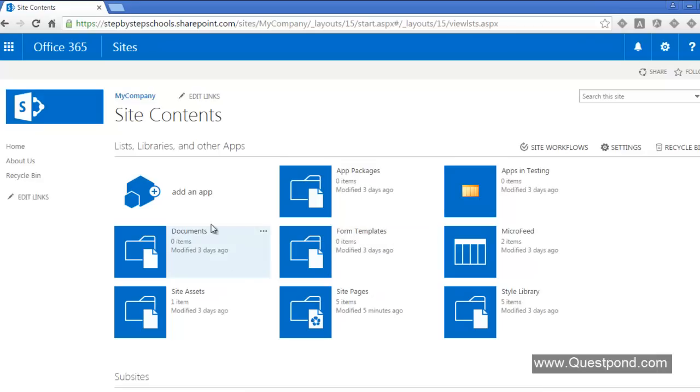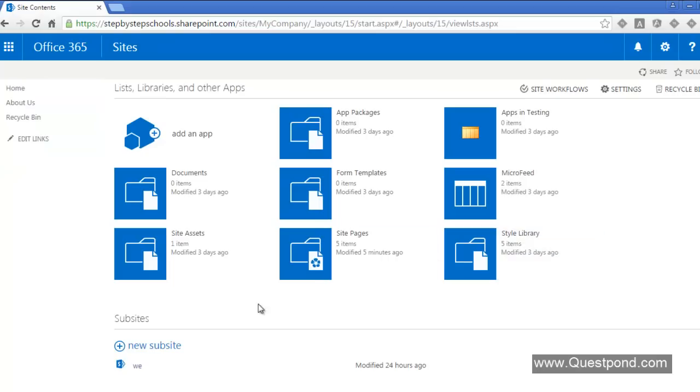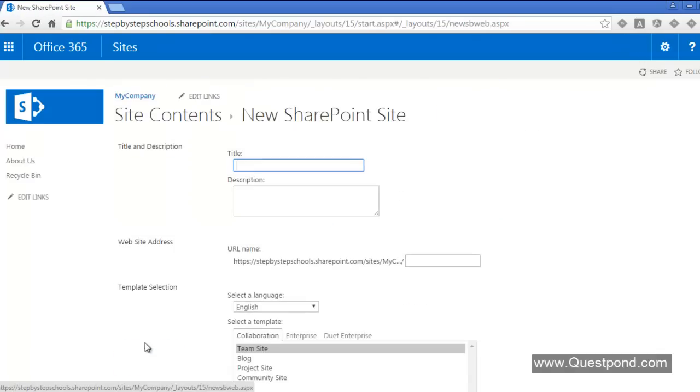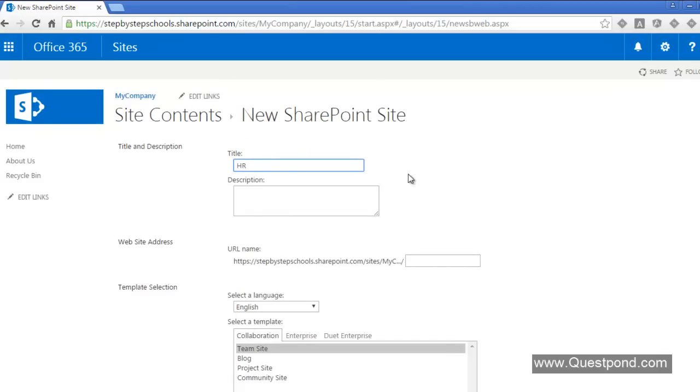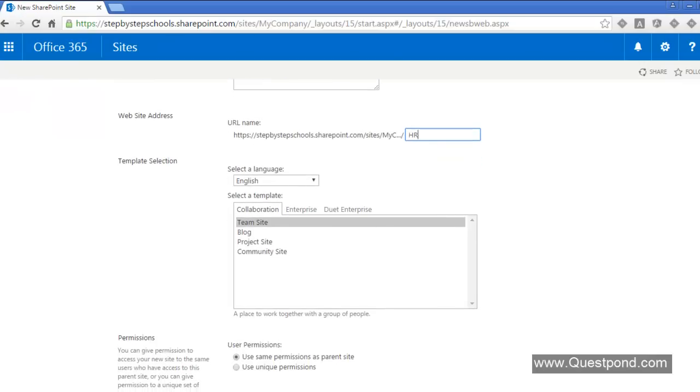You can see that we have different types of contents like documents and site pages and so on, but we want to go and create a subsite. You can see this link here saying new subsite. So I will go and click on this new subsite. So let us say that this is for the HR department. So this subsite is for HR. So the subsite will be /mycompany/HR, right? And what I will do is I will say that this is a team site, okay?